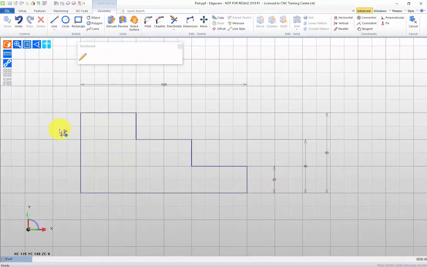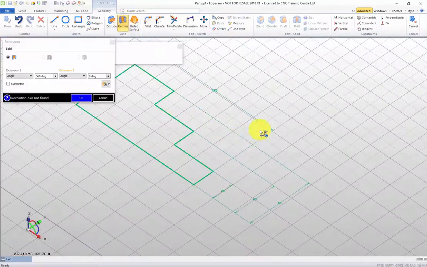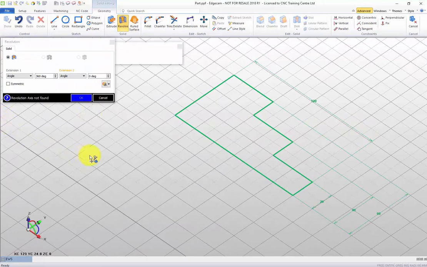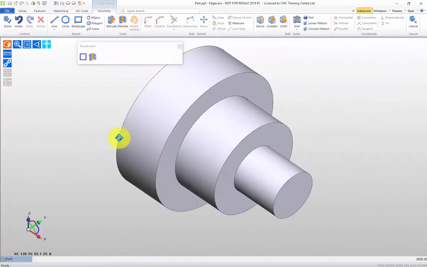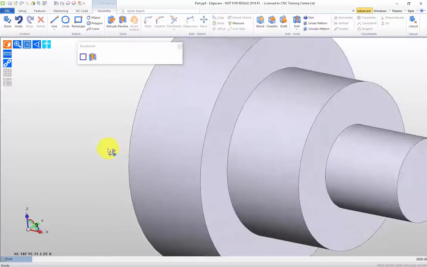And then when I want to create this into a turn part, I want to revolve it. So I click this revolve, immediately twists it round like that. And it wants an axis. You just click on your axis. And you OK that. Now you have it, your model.